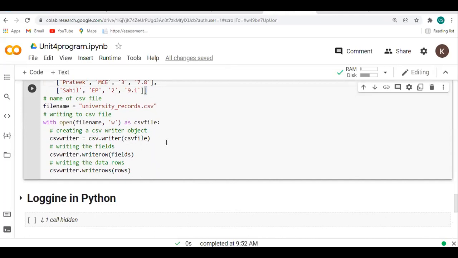Means in writing that CSV file. After that I will open that file with the write mode. Why? Because I want to write the data in that file. So for that I am using the write mode here as a CSV file. My CSV file is university records dot CSV.